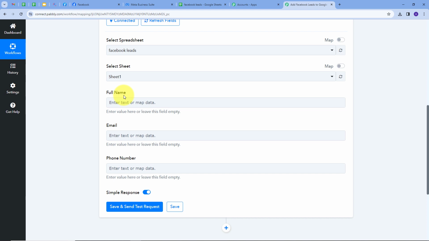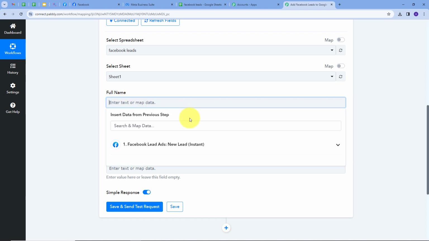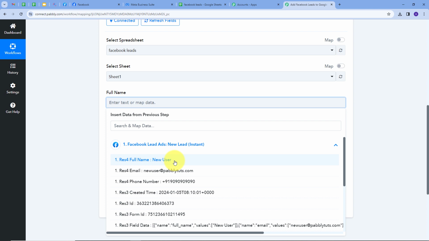So mapping is a technique through which I can retrieve the data from the previous tabs, and the data that is changing will get replaced with the new data in real time. So for mapping, I'm going to click here. I'm going to open this response of Facebook lead ads. And in this response, I have the full name of my lead. So I'm going to map this.